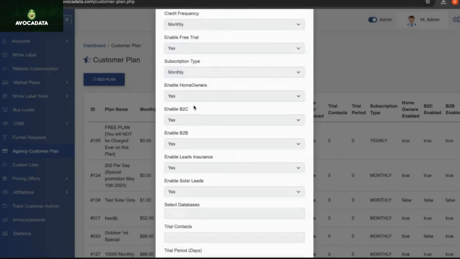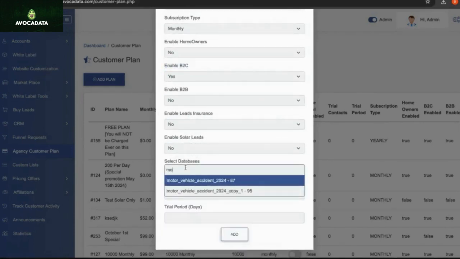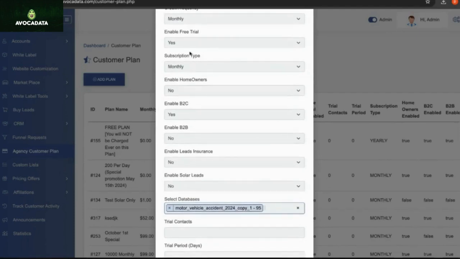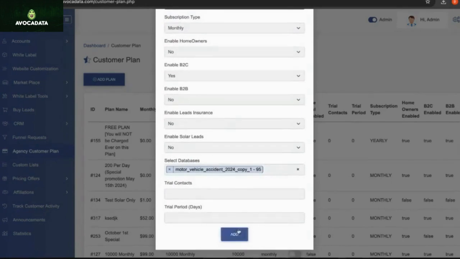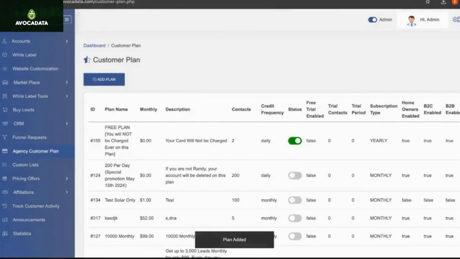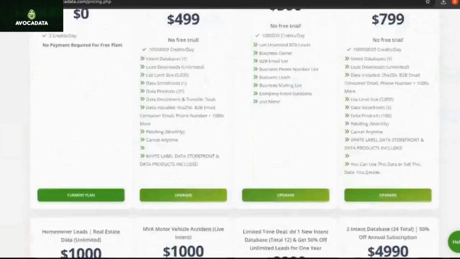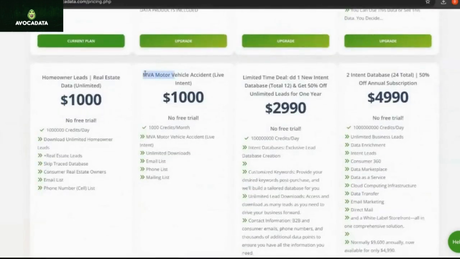And what I want to navigate down to is I want to turn off all these other databases. So I don't want this person for motor vehicle accidents to see anything about B2B or homeowners. So they'll just have B2C. And I'm also going to add in the motor vehicle accident database. So now we can click that. I'm going to turn off the free trial over here to no. And now we hit add, and now there is a plan that will exist on our pricing page. And when we go to sign up for this plan, it will only have the database for the motor vehicle accidents.